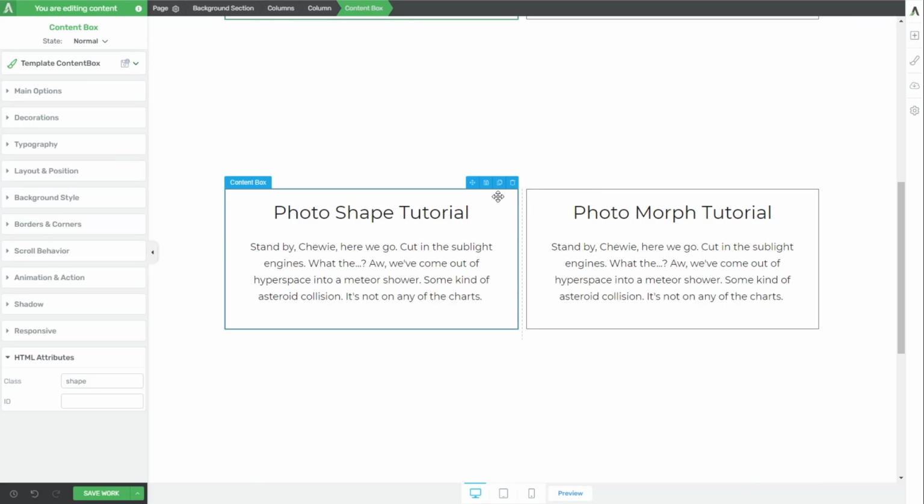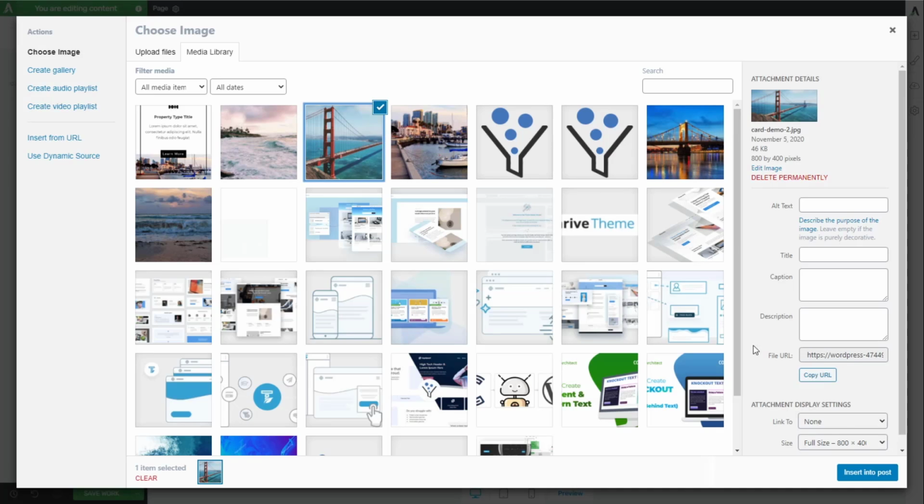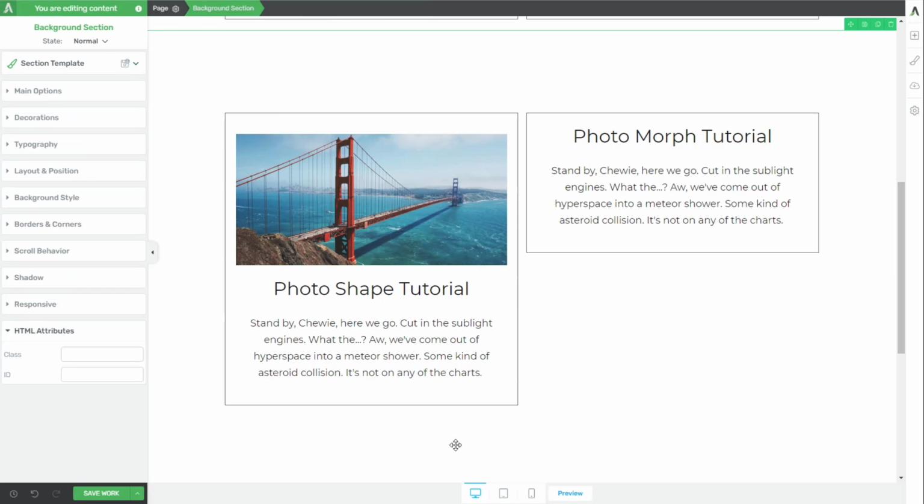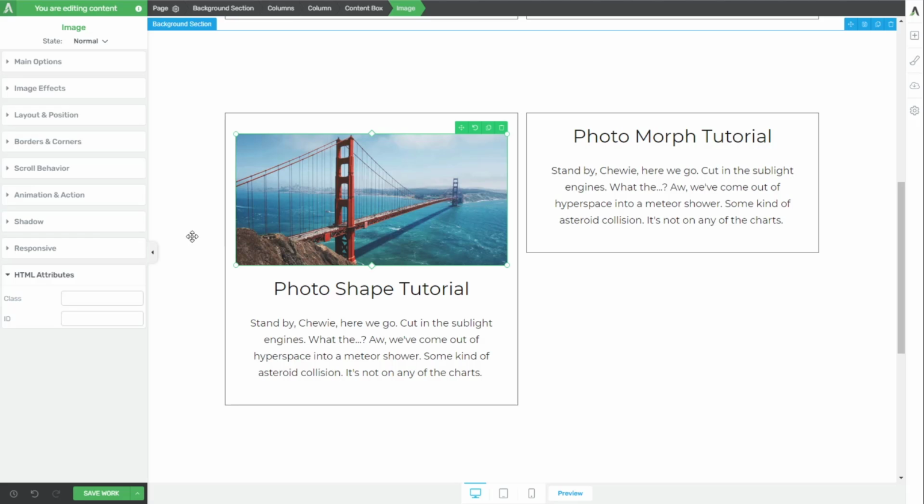For our tutorial, I have duplicated my content boxes. I've taken away the HTML attribute classes, and I've simply left in the text for us to use. To get started, let's drag an image above our text and choose one that looks good. I'll choose the San Francisco Bridge. There we go, that looks nice. Although I'll point out, this is a rectangular shape. I would recommend that you use a square image. We'll start off with a rectangle, and then we'll try a square to see if it is any better.